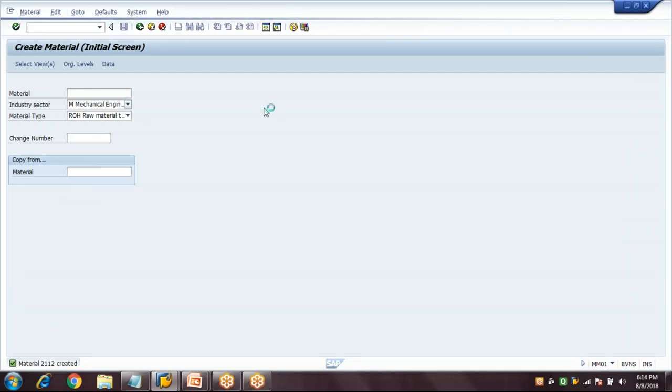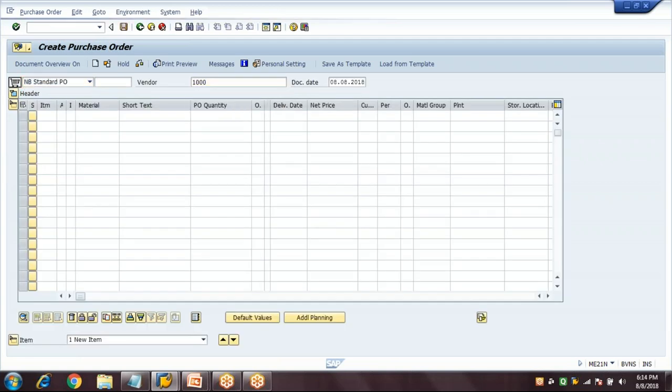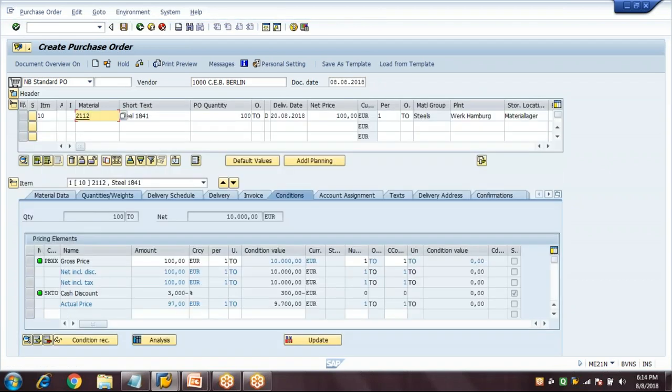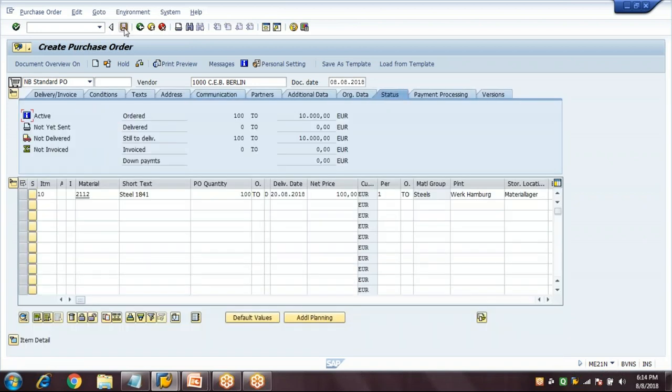ME21N. Enter the vendor. Press enter. Enter purchasing data, purchasing group, and company code. Material. Enter the price, plant and storage location. Now save the purchase order.